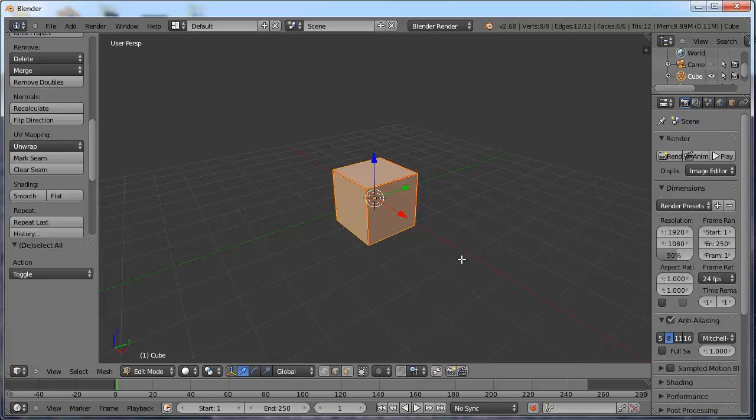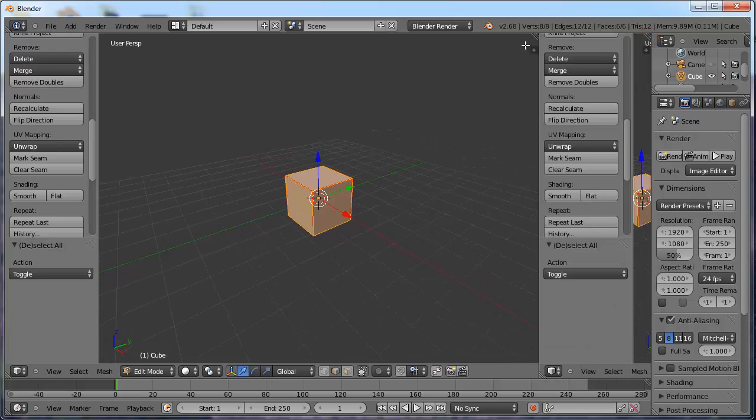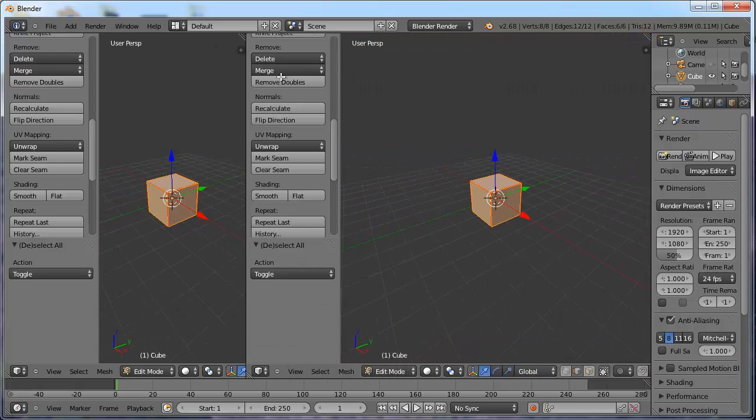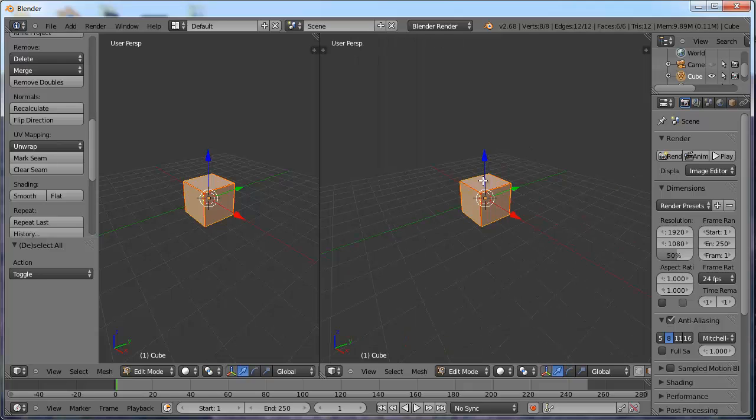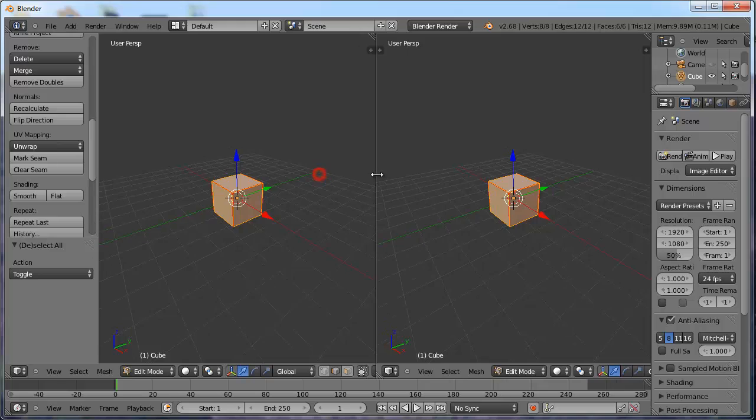So hit A to select everything, and we need to get another menu. We haven't done this yet. So come up to this corner up here. There's these little diagonal markings here. If I click and drag that out, it gives me another window to work with. It's the exact same, but I'm going to change it. So I'm going to get rid of this menu because I have it over here already. If I hit the T key, press T, and that goes away.